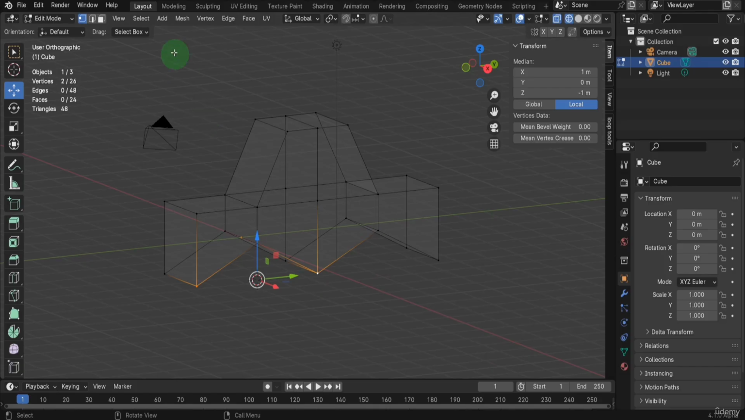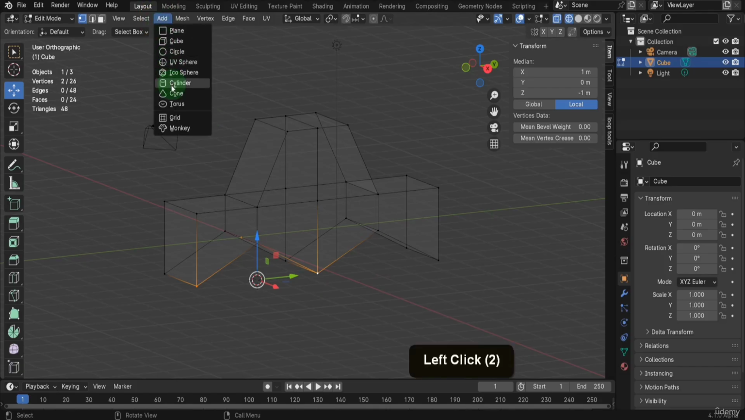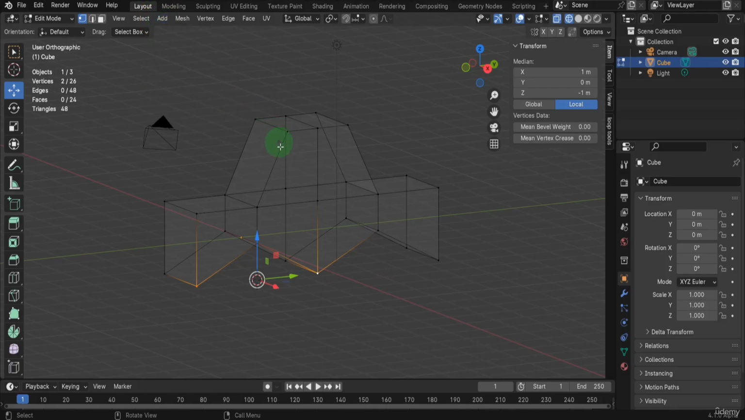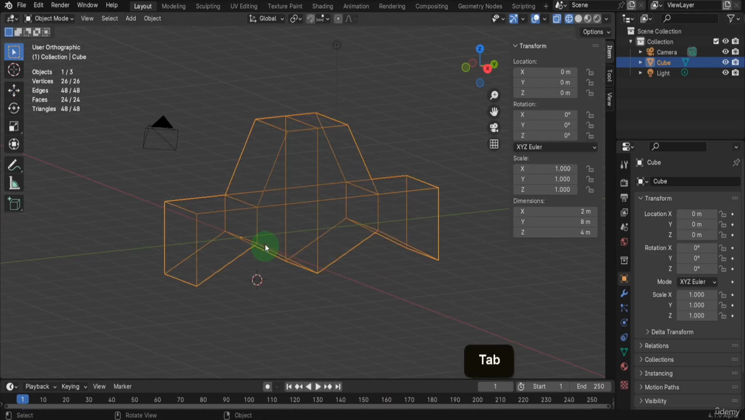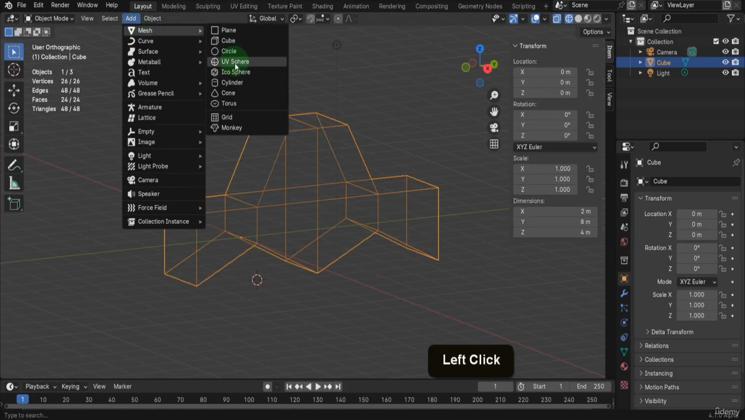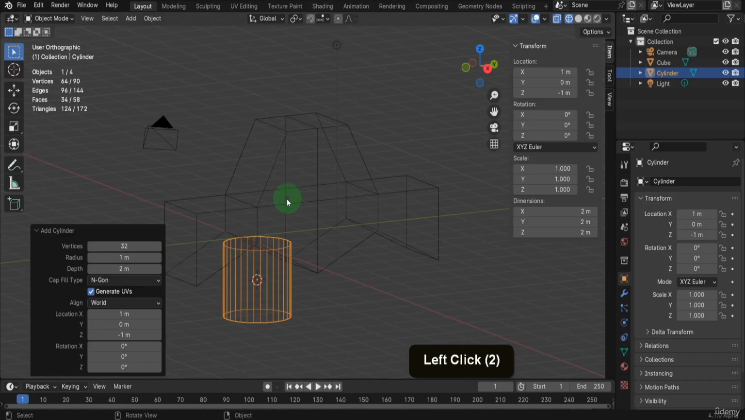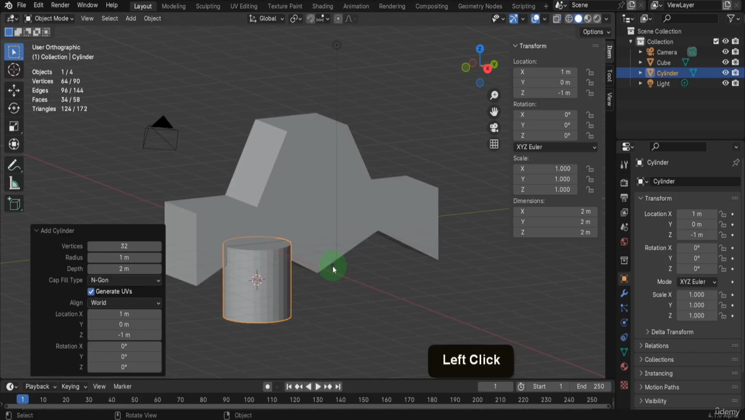Although we could add a cylinder in edit mode of the current object from the add menu, we want the wheels to be separate objects. So let's switch back to object mode first. From the add menu in mesh, let's add a cylinder. To visualize this better, let's press Z and switch to solid shading.